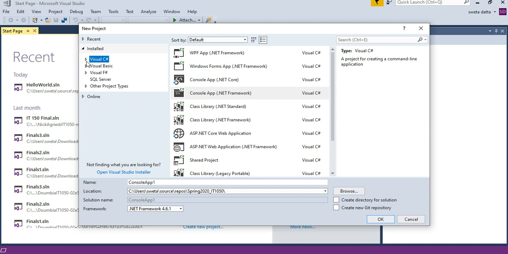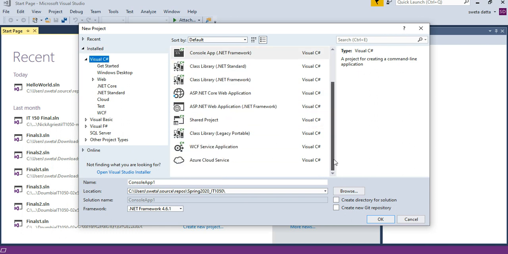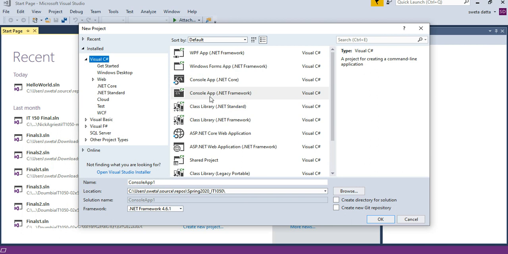Here's where some students struggle. They create the wrong kind of project. They create a class library, they create a Visual Basic code. So you want to be really sure that you're creating a console app. You have to be on top of this. The Visual C# has to be highlighted. On the right side, you would see all types of projects you can create. We are interested in the console app .NET framework. So that is the one that we are going to be creating. Click on that and make sure it is selected.